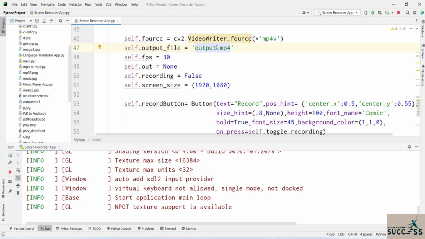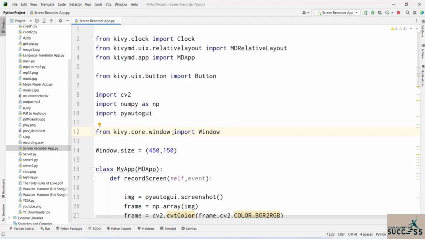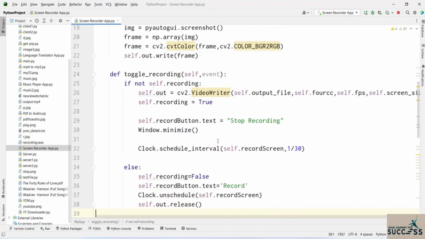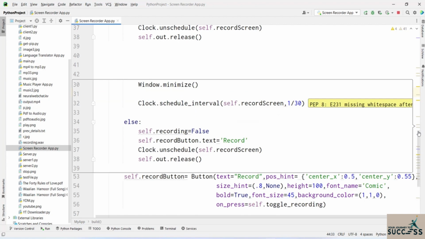But if you have any problem with this, we've imported everything that we actually need for creating this application. The three important things are the OpenCV module, the NumPy module, and the PyAutoGUI module. Right in here, first of all, we have created our build function, and it first displays our layout in this format, which is the MD relative layout. But you can have any other format, like the box layout or the grid layout, or any other format that you want. I'm choosing the MD relative layout because I love this format.